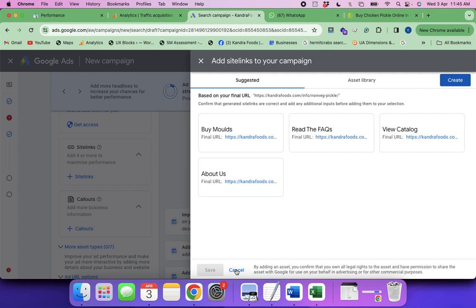So you have to write the headlines. You can write up to 15 headlines, but at least 5 are compulsory. The length of each headline can be up to 30 characters. You see here. So we will write, by Andhra non-veg. It's not getting typed.